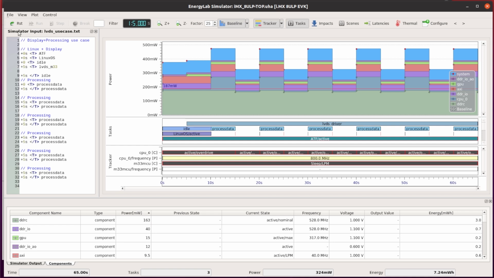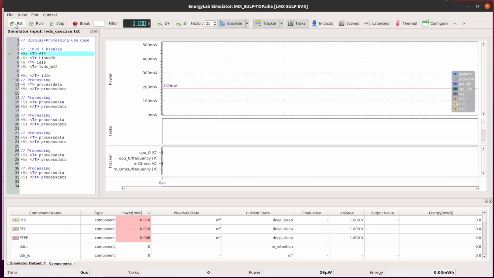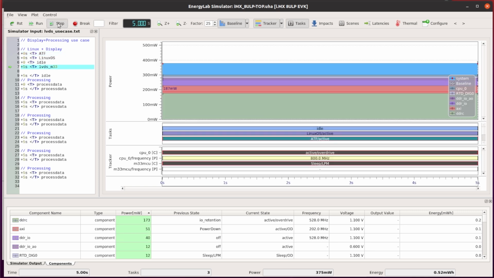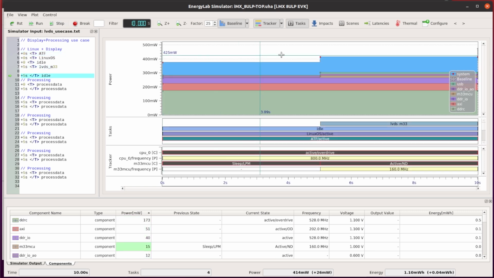Now we restart the simulation with our changes, and as we step to the moment where we launch the LVDS M33 task, we can see that the power consumption is now actually 26 milliwatts higher than it was earlier. This is what we expected because we are now also keeping the M33 in the active state.